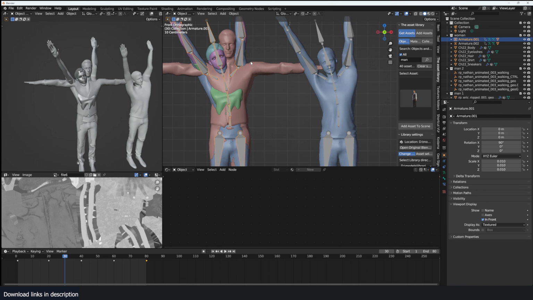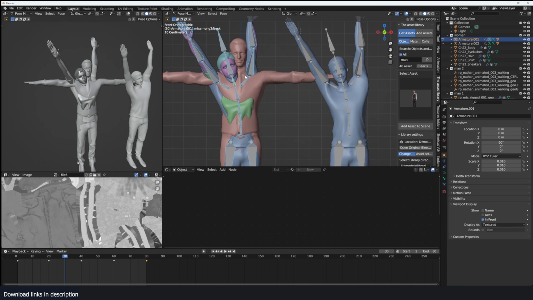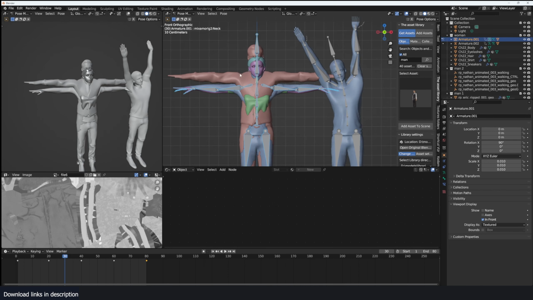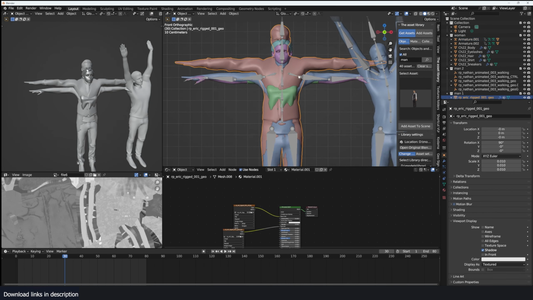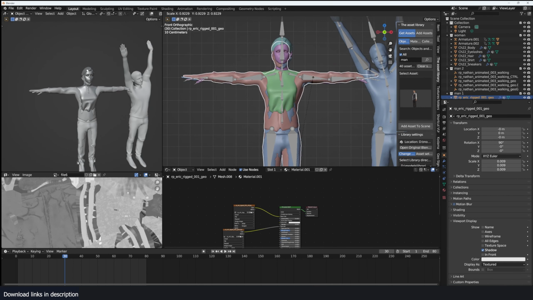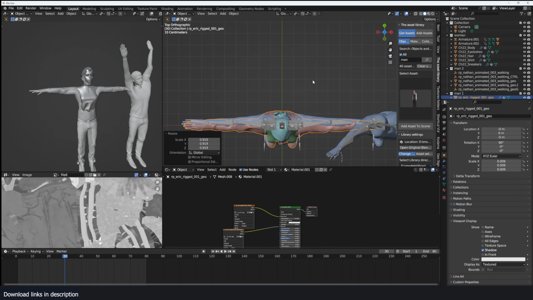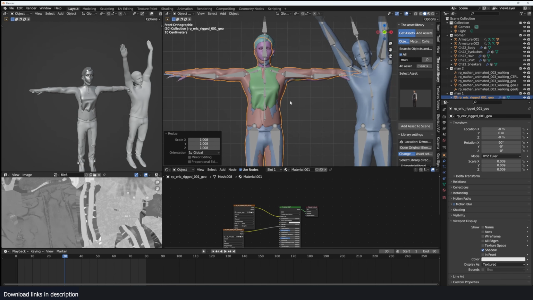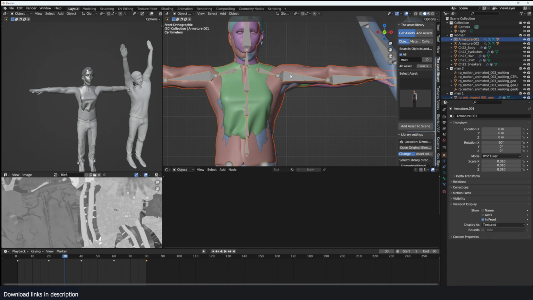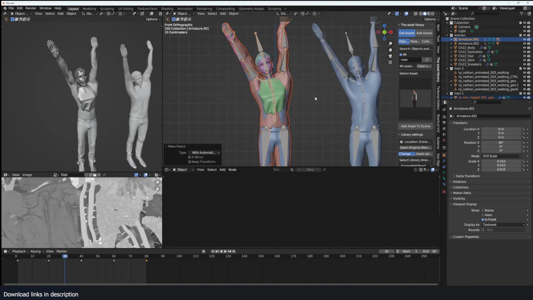To make sure they line up correctly, just tab into edit mode, make sure you have no keyframes on, and use Alt R to reset your pose into rest position so that you get that T pose. Now you can scale the character to make sure that the joints match correctly. They don't have to be perfect. We want something quick, so we don't really care too much about perfection. So I'm just going to do the same, Ctrl P with automatic weights, and we now have three characters that are animated.